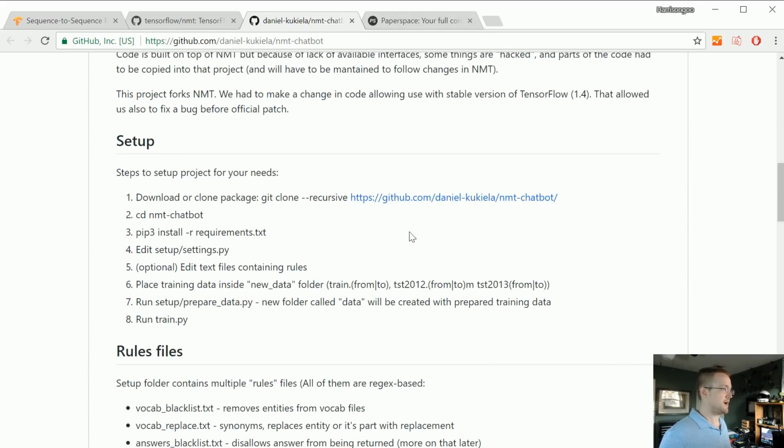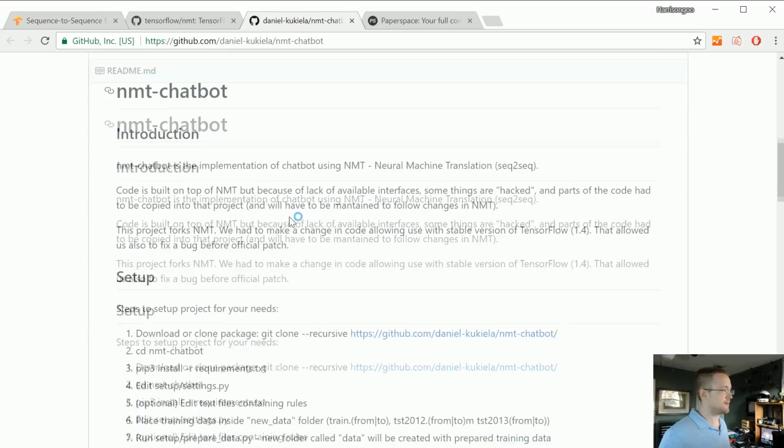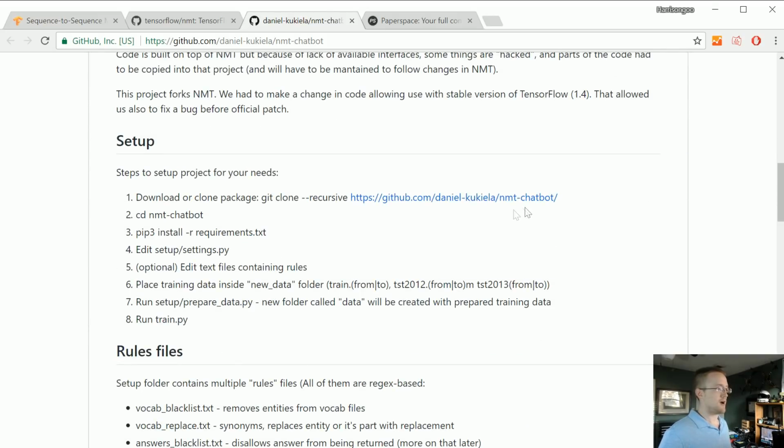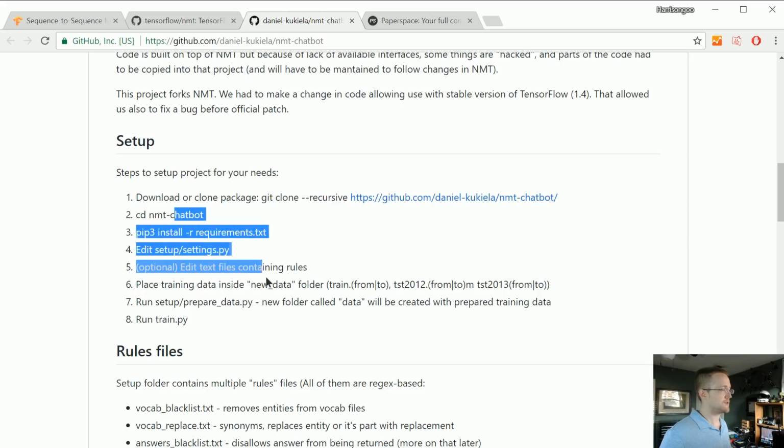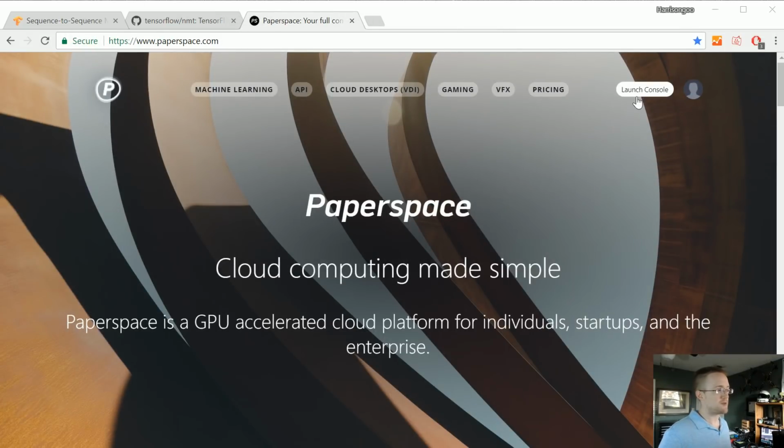So you can come down here and see this lovely README that we've been building, but basically get the package, so git clone recursive, and then we'll set all this up. I'm actually going to go ahead and run through that myself. So I'm just going to pull this over here. I'm going to use Paperspace. You don't have to use Paperspace. You can use your own. You can do this locally. You can actually do this locally on your CPU. You could, in theory, train it on your CPU. It will be very slow, but you can.